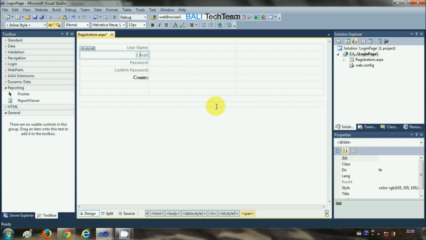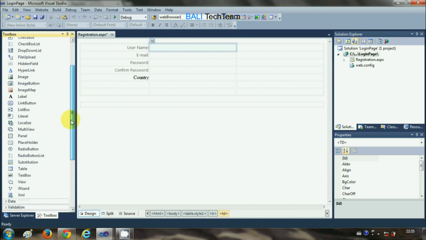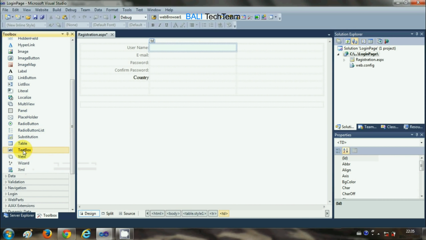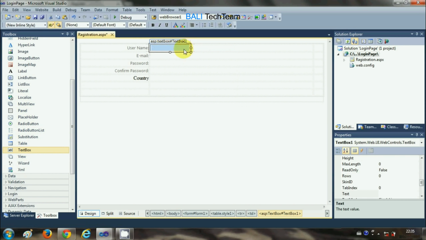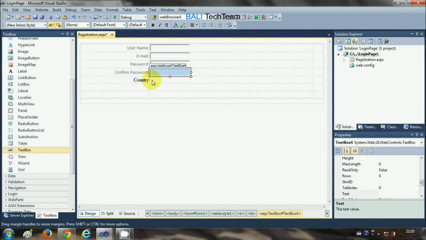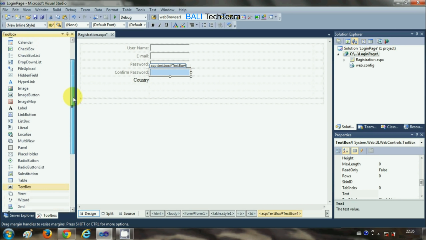Okay, so now what I will do is add some text boxes for entering the information. I will go to the standard toolbox, search for the text box from here, and drag and drop into this cell. In the same way I can drag and drop to the second cell for email, third cell for password, fourth cell for confirm password, and for the country name, generally we have a drop down menu.